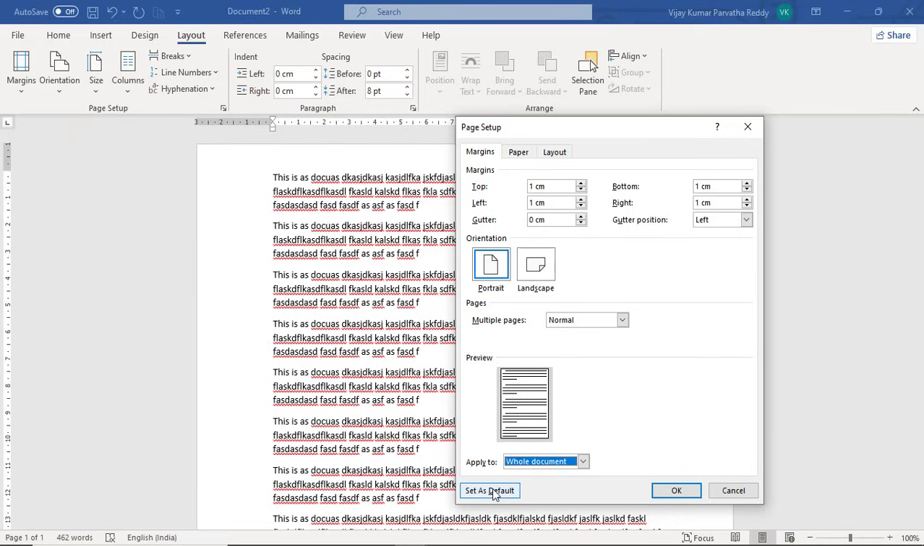And set as default, if you click on set as default, it means every time when you select a new document, this kind of margins will come. So don't apply set as default. If you want the same every time, then only you have to select set as default, or otherwise you can simply select OK.